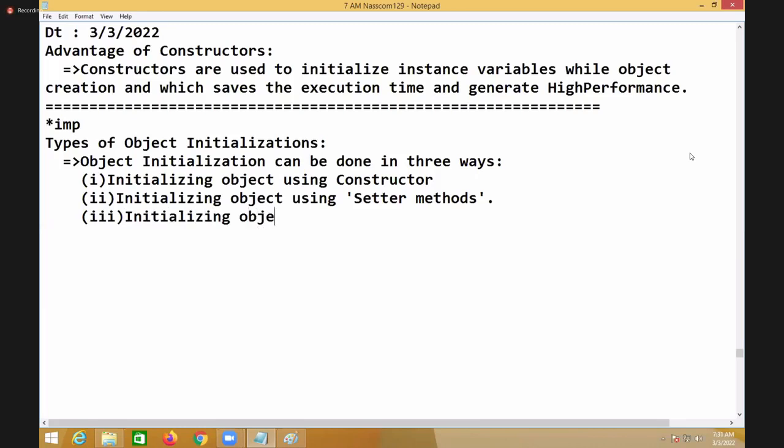Initializing object using object name, or you can say object reference. Better object name, using object name. There are three ways for the developer to initialize instance variables, nothing but to initialize object.